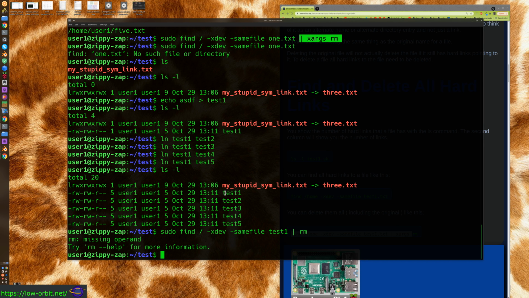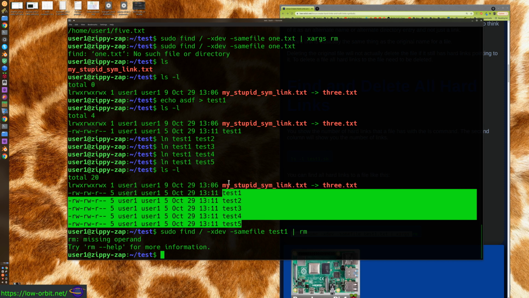Normally you use xargs to handle a large number of arguments. That is too much for a single command to handle. But also xargs allows you to pipe in parameters as well.